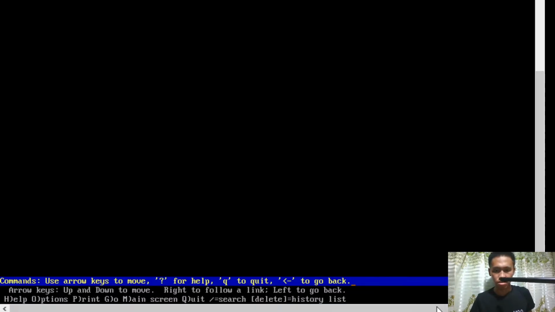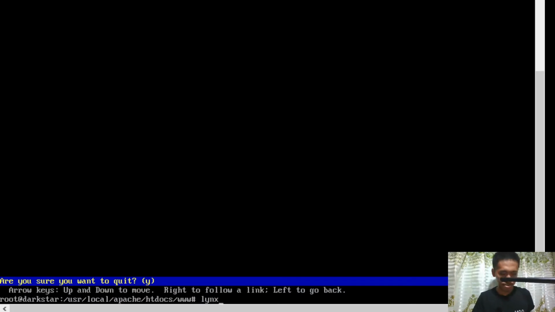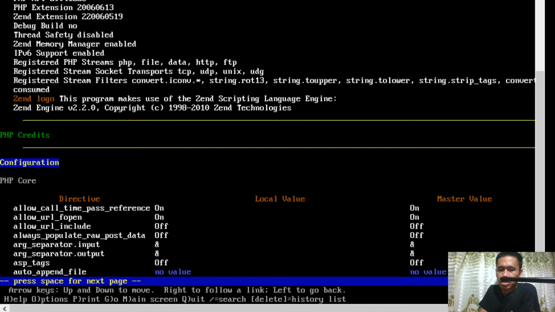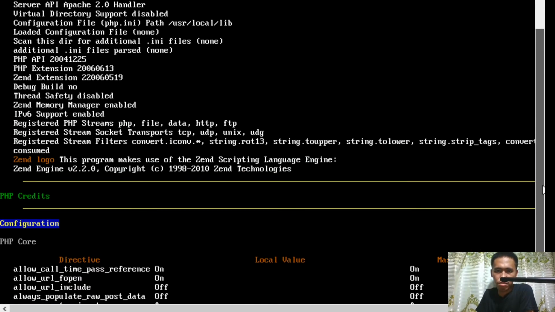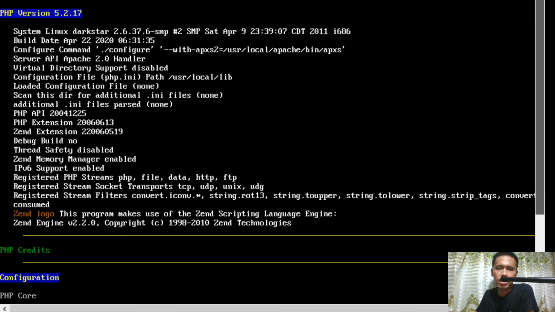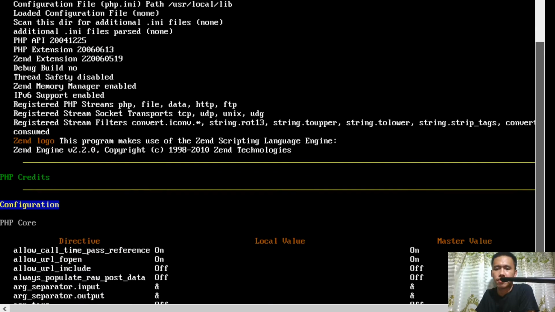Now it says it works. Now just hit quit and Y. After that, let's go to links www.example.com/test.php. Now there you go. We have fully seen the PHP interface.